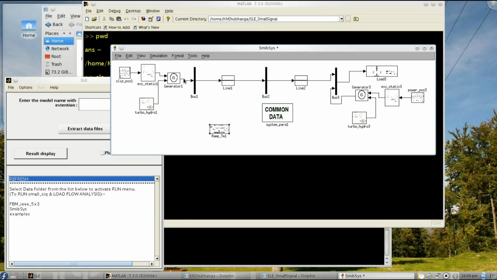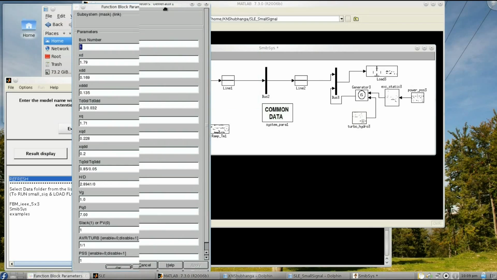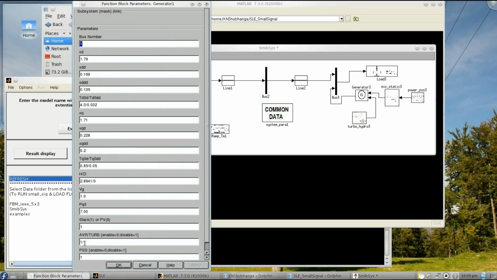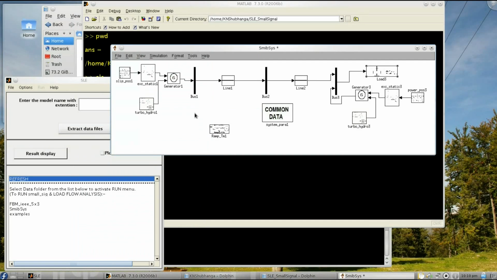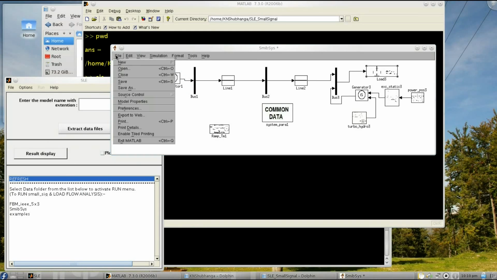And then for setting the excitation control to manual mode, also the initial power delivered by the generator should be set to 0.1 for our case. And now saving the model.